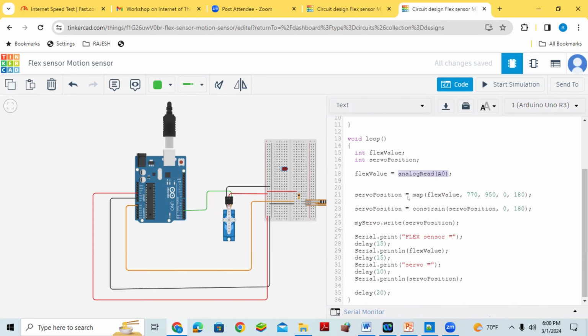Then I am mapping the position. For the flex sensor value, I'm putting the minimum as 0 and the maximum as 180. Based on the value of the flex sensor, I will rotate the servo motor, right? So instead of 0 to 180 fixed, I will take the value from this flex sensor. Based on how much it is bending, you will get a 0 to 180 value. That will be stored in servo position. That value we will give to the motor. The motor will rotate based on this value.